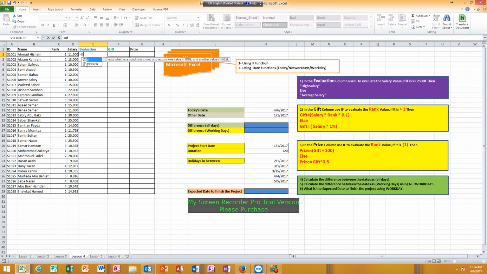Equals IF, open bracket. Remember that in Microsoft Excel you always start with equals, then you put the formula name, then you open bracket. So IF what? You click on the salary because this is the cell which contains the condition. The condition is the salary greater than or equal to 25,000. So you are putting this condition directly. Then comma, then what? High salary. The high salary goes between two quotation marks.